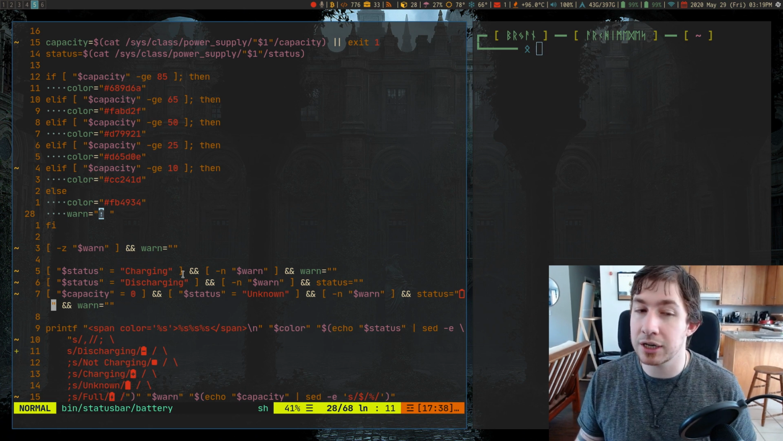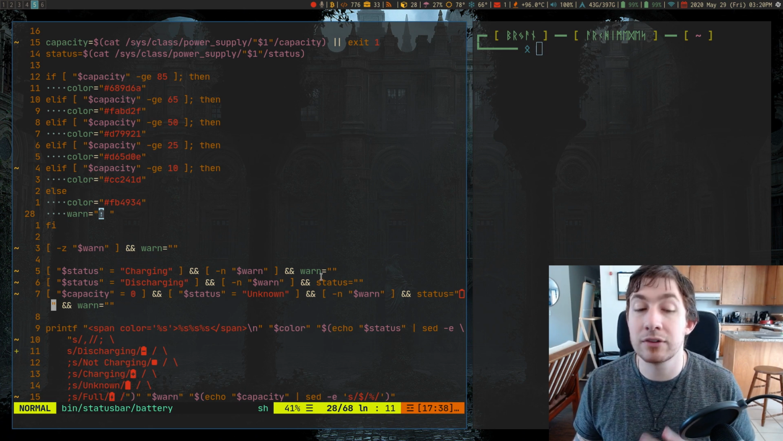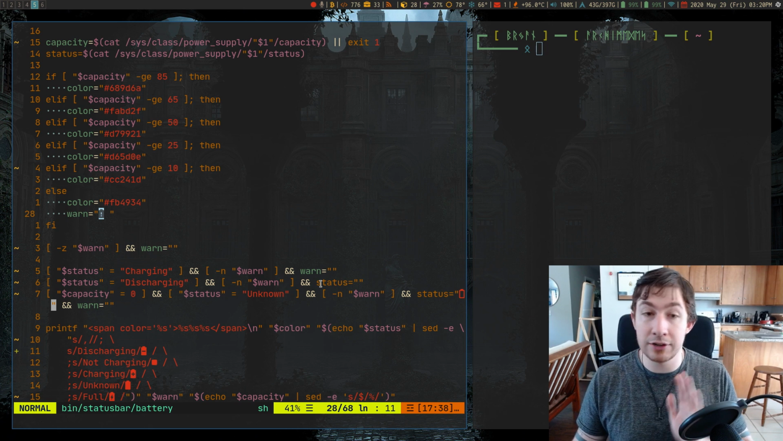I say, if it's charging and it's warning me that the battery is critically low, turn off warning because I'm charging it. So I know it and I'm good and it's charging.